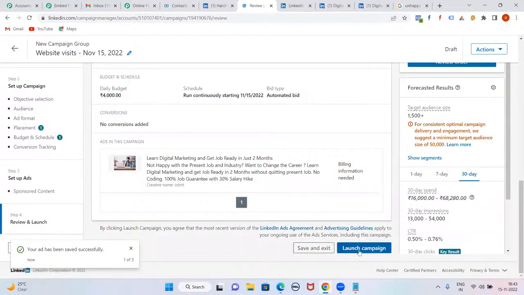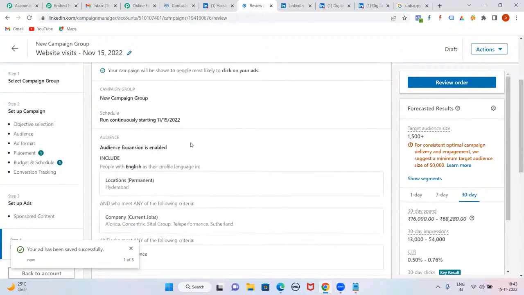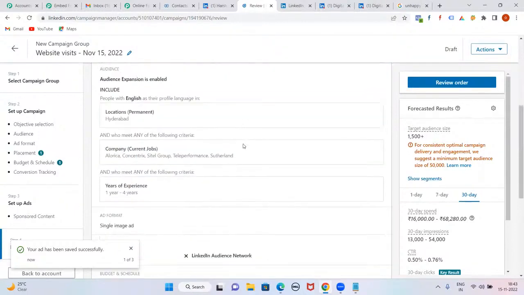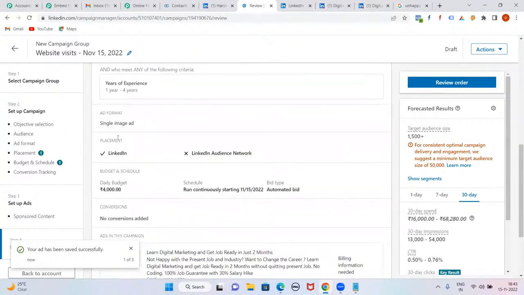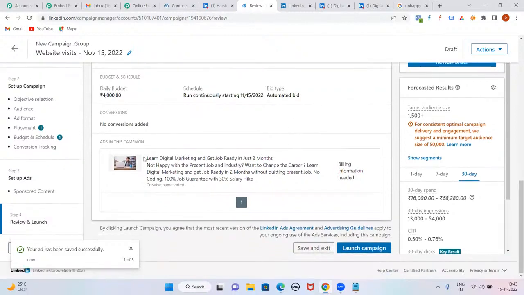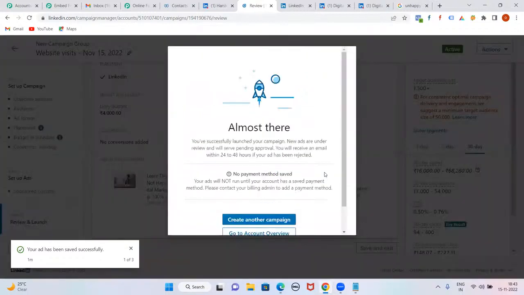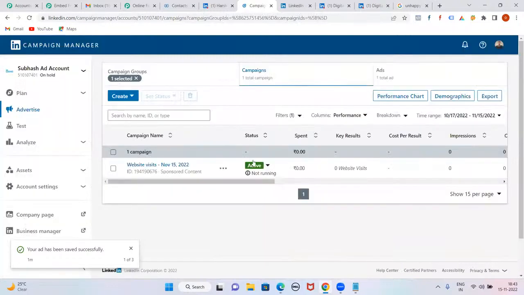This is the overall campaign. Just launch the campaign. So this is the campaign. We are starting from today continuously and targeting Hyderabad, people who work for these companies and who have 1 year to 4 years experience. And we create a single image ad. We're targeting only LinkedIn, not the LinkedIn audience network. Our budget is 4,000 and we're using automated bid. And this is the creative. Everything is fine. Launch the campaign. Right. So I'm not going for billing.